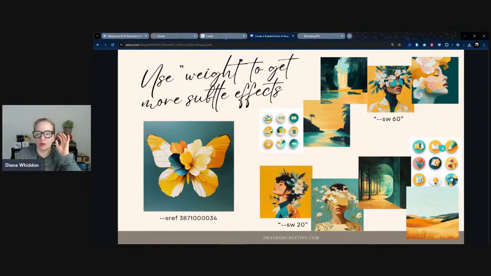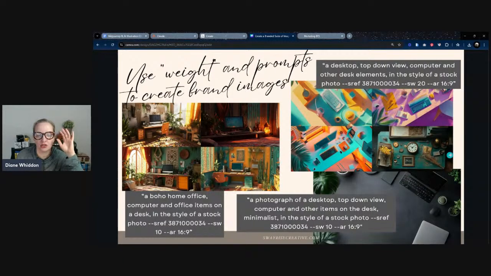Okay, so weight is how you can start to pay more attention to your prompt, but still get the color, tonality, subject, all of that stuff with the style reference. So let's look at some practical applications here. With the S weight of 20, I started over here in the top right with just a desktop, top-down view, computer, other desk elements in the style of a stock photo. And this is what we got.